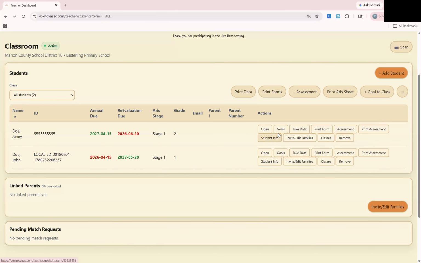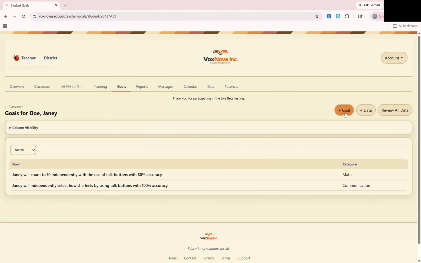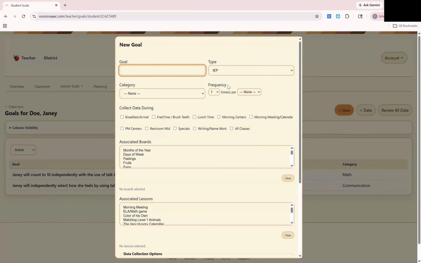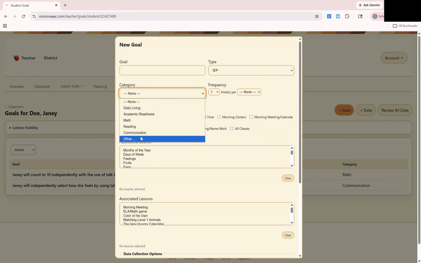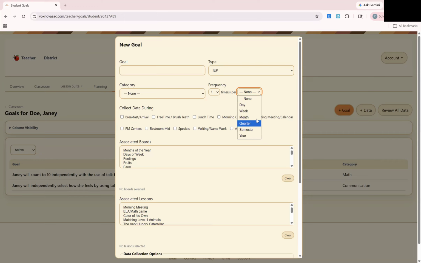The goals right here, this is where you're able to go in and create goals for your students. You can add goals right here and it'll ask you the goal. You can do an IEP goal or just a class goal. I know that some districts have student learning objectives and you might do that for all your students. Then you'd create a category. You can add if it's academic, math, reading. And then you put how many times you're going to be collecting that data each week or month or quarter, semester.